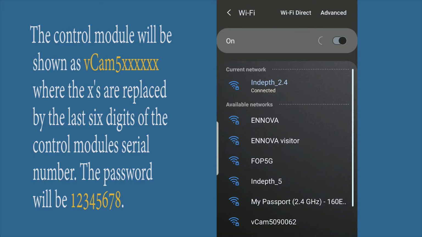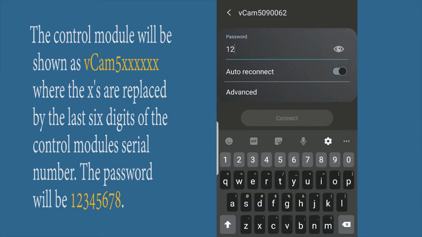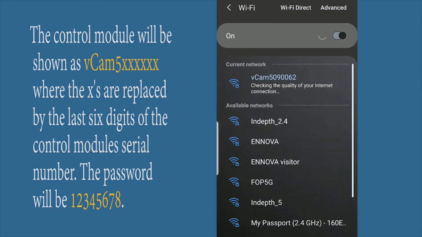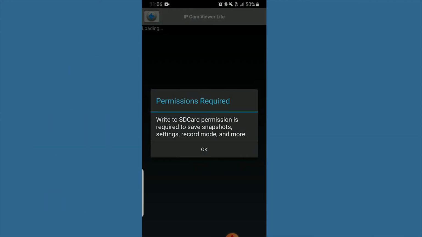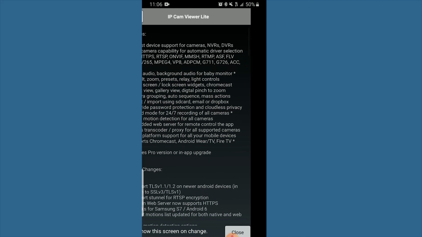And then you need to connect your cell phone to the Wi-Fi on the vCam module. So that Wi-Fi name will look like vCam plus the last 6 digits of the serial number of your module. And the password for the Wi-Fi is 12345678.